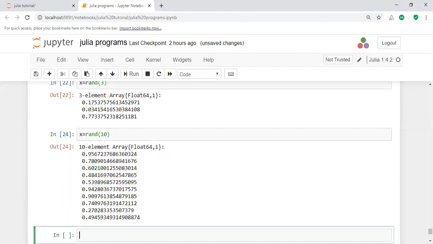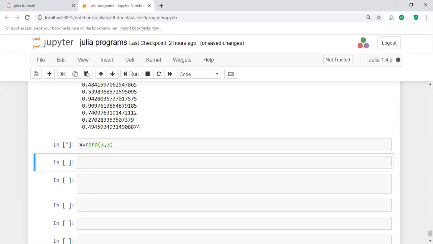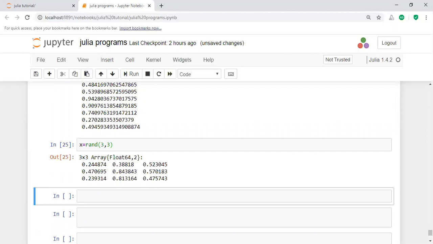For example, if you want to display random variables like rand of 3 comma 3, what it displays here is not a function. It displays the values, three different random values per row. That means a 3 by 3 matrix, 9 different random variables. In this way you will represent a random 3 by 3 matrix.